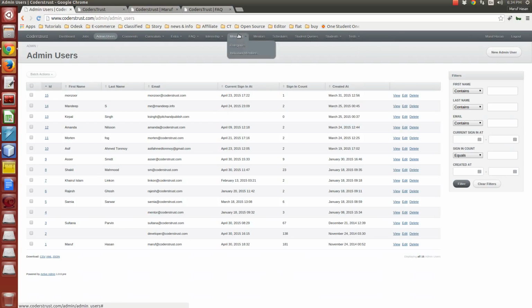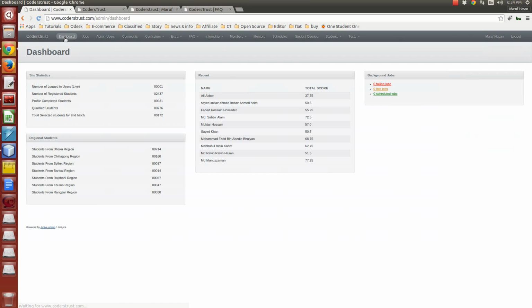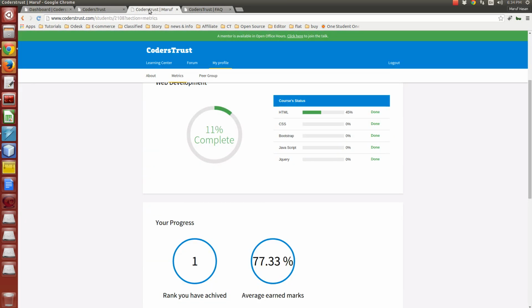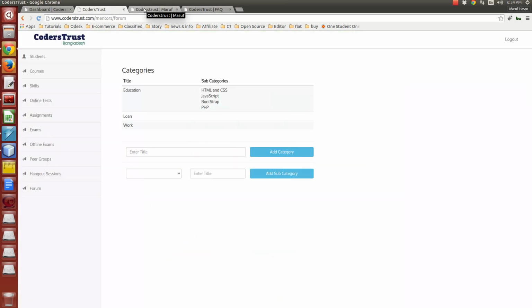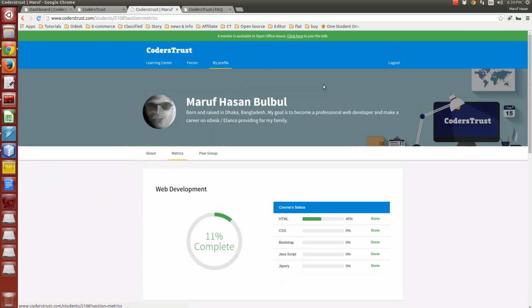And so this is the most important functionality of this admin panel. So many other features we are working on, so we will add these options soon. So that's all.